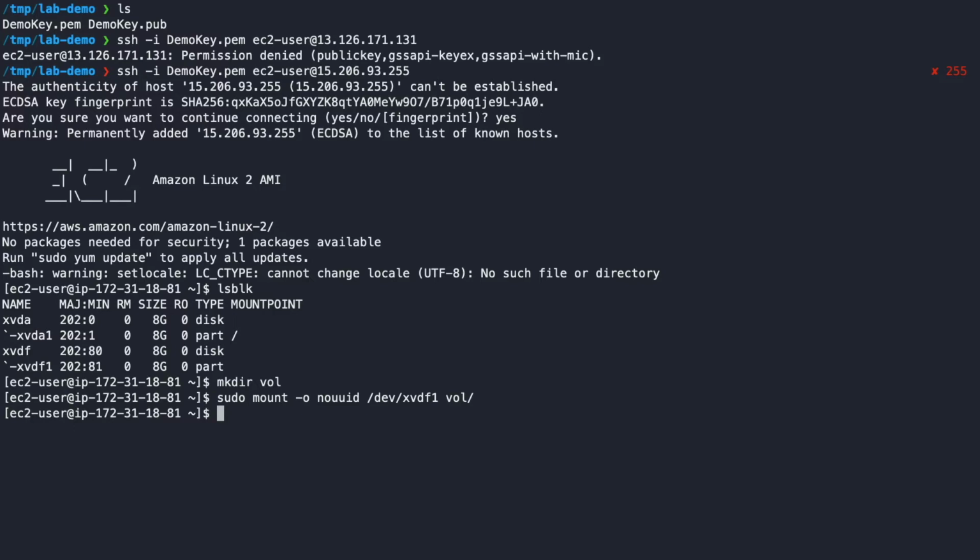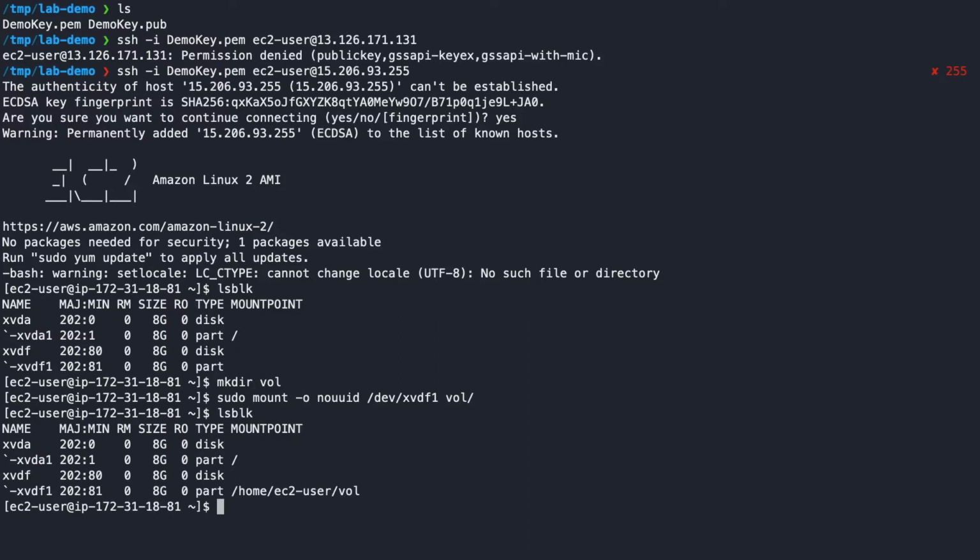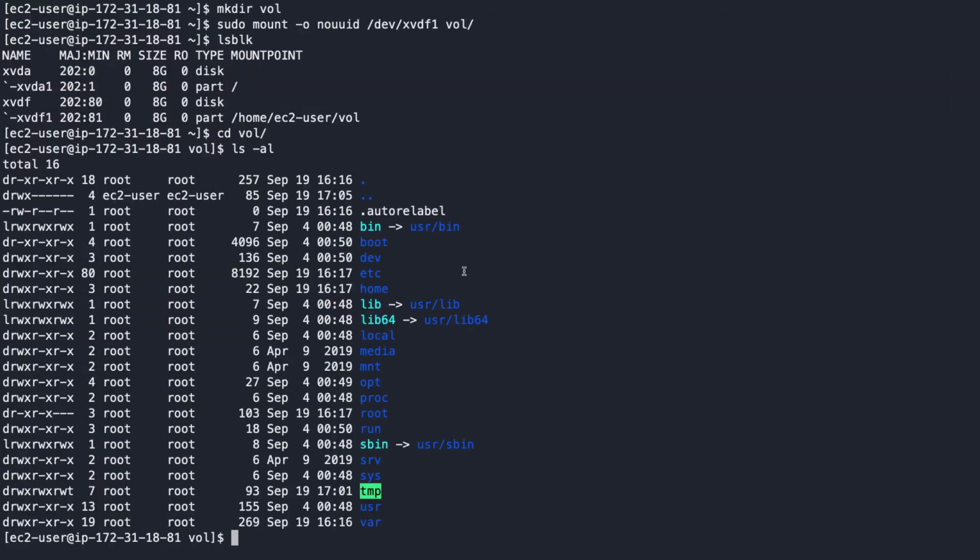Just to confirm whether my xvdf, the volume which belongs to my lost VM, is mounted or not, I'll type the command lsblk once again, and I'll confirm that yes, it has now been mounted. So I'll now step into my xvdf volume. I'll go to vol, and if I do ls -al, you'll see now I'm within the volume.